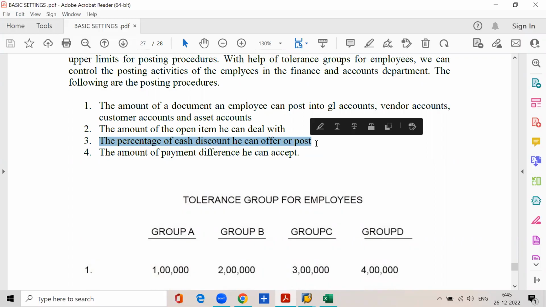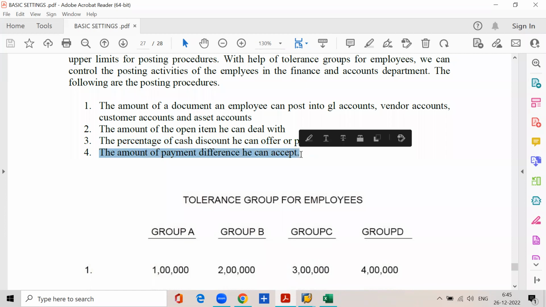For that activity, we set up the upper limit, the amount of payment difference he can accept. Say, for example, one customer is there and the invoice amount is 10,000. So he has to pay 10,000 on the sales invoice, right? Today he paid 8,000, saying that the remaining 2,000 he will pay later on. So this 2,000 is called payment difference, basically. So whether the employee is authorized to accept the payment difference of 2,000 or not. So these are the posting activities, right?